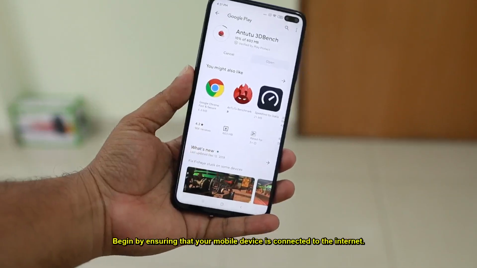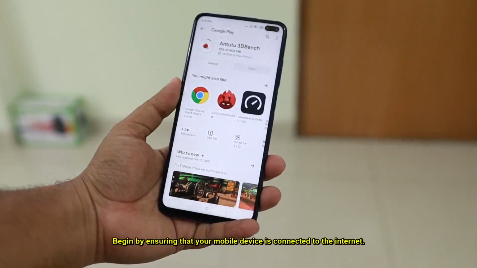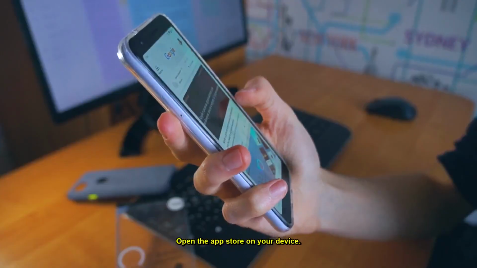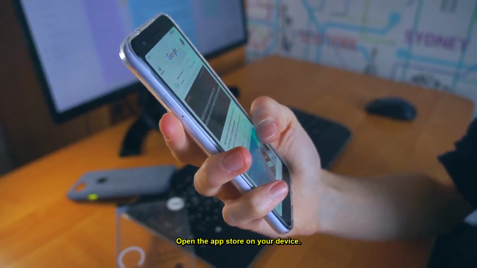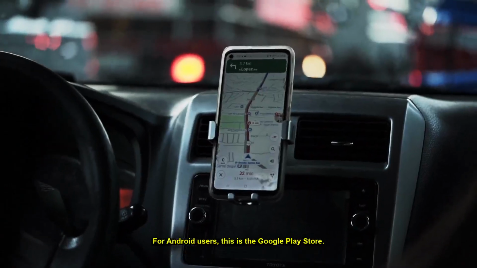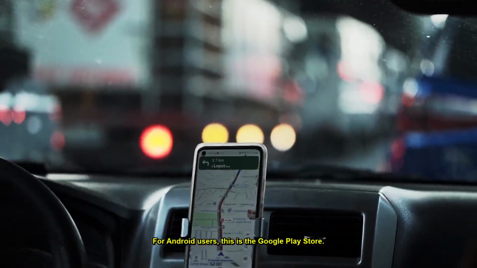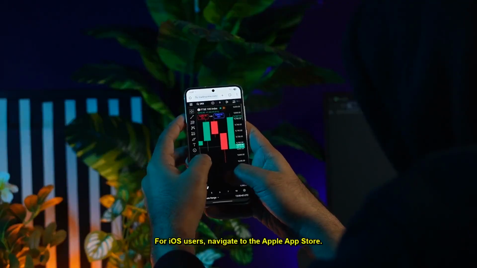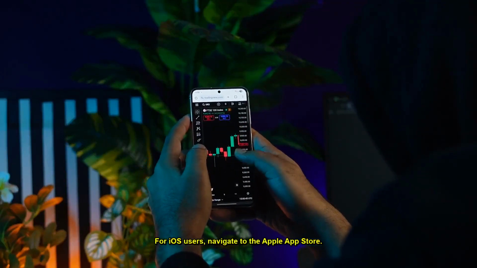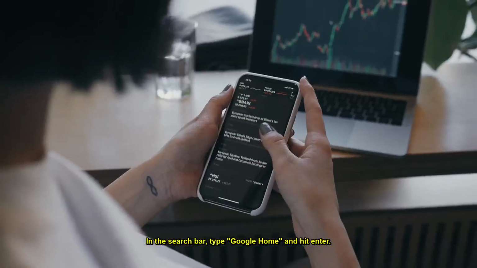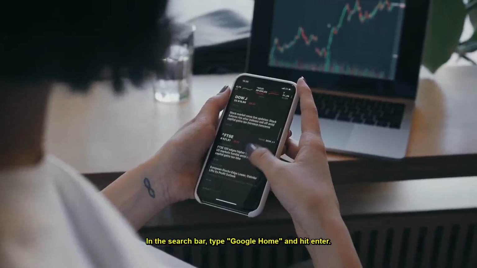Begin by ensuring that your mobile device is connected to the internet. Open the App Store on your device. For Android users, this is the Google Play Store. For iOS users, navigate to the Apple App Store. In the search bar, type Google Home and hit Enter.